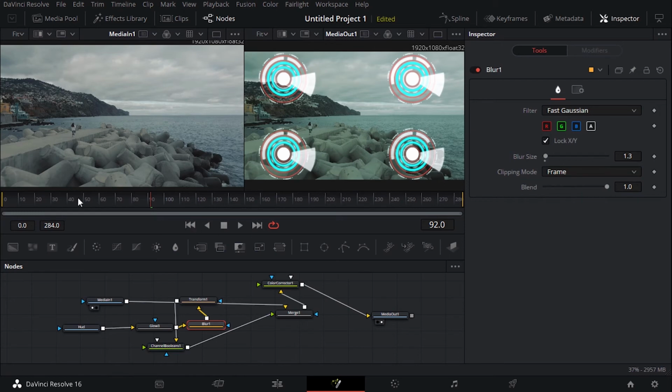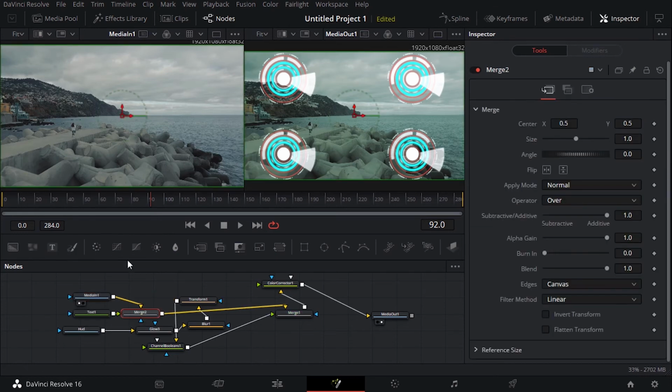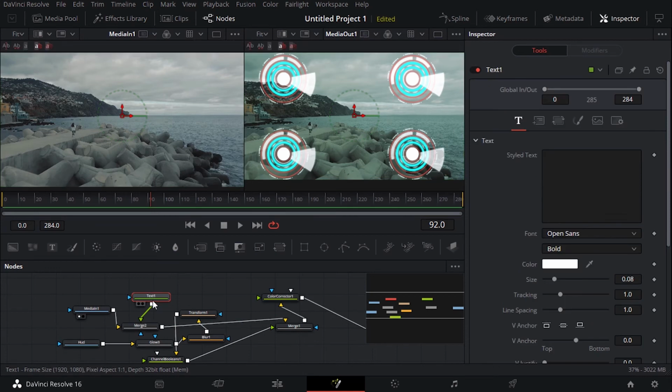Okay guys, so I think I'm gonna leave it here. No need to add more stuff. Or maybe we can do one more thing. Let's say you want to add a text finally, so you can just click on media in one, click on text. Let's say, for example, running inside the huts.